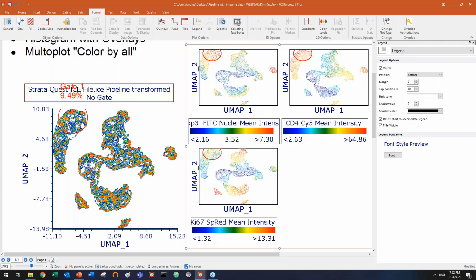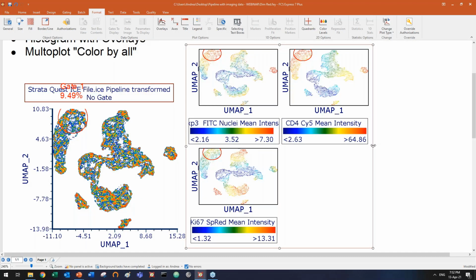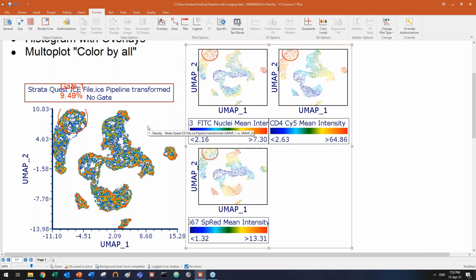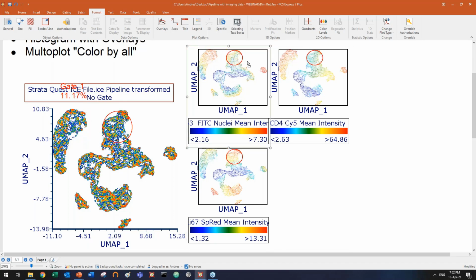This is something that you can do with any type of data. I'm dealing with image data, but actually you can do it with any type of data. And you see here, we can clearly see that, for example, this guy is CD4 and FoxP3 very bright. KI67, it depends. I see some blue, some green, and whatever, but at least it's there. So this is another way in which you can analyze and explore your data.